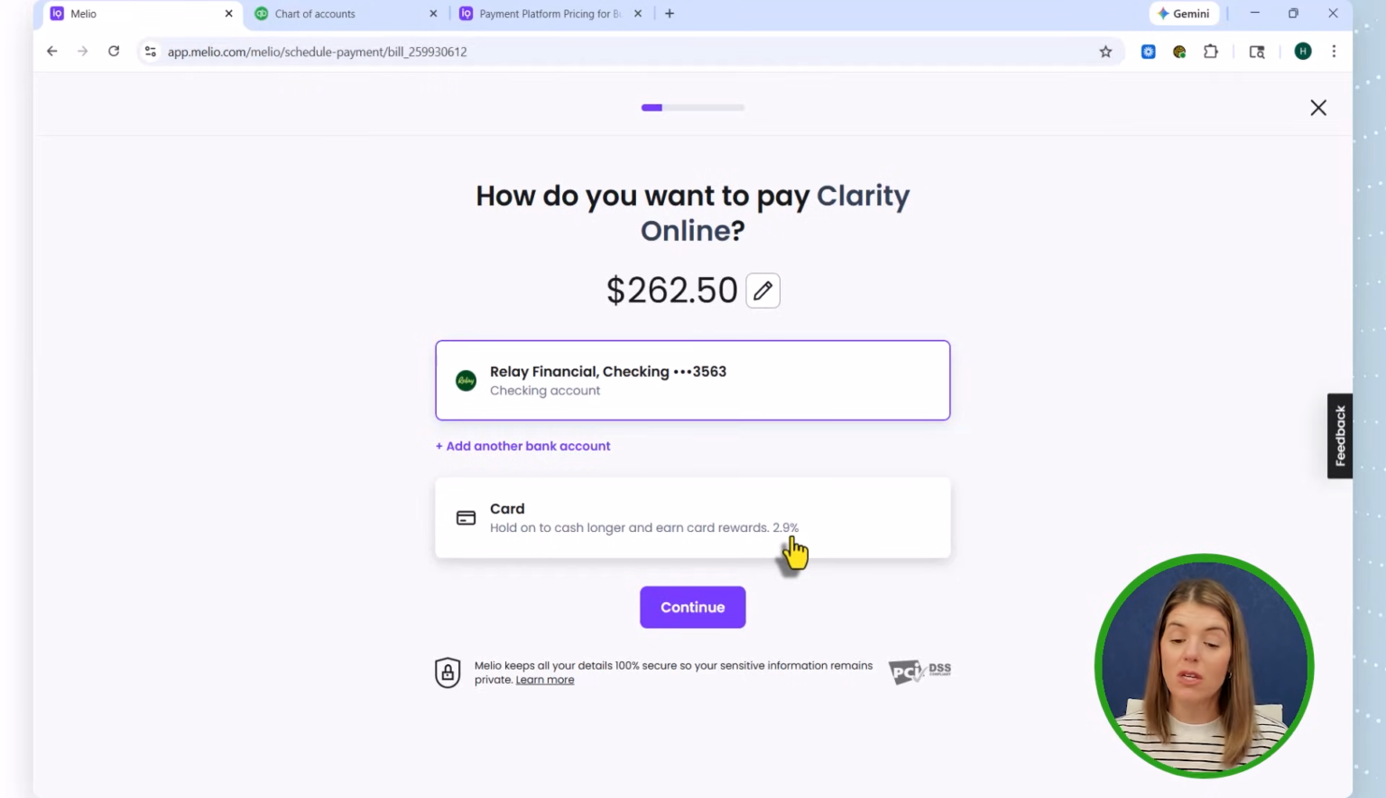So sometimes you might want to use a credit card. Maybe you're trying to get a credit card bonus or something like that, and it makes sense for you to put some things on a credit card, even if there is a transaction fee. But typically, I would say if you have healthy cash flow, it would mostly make sense for you to pay things out of the checking account. But sometimes you need to put things on a credit card, and it's nice that you have that ability here.